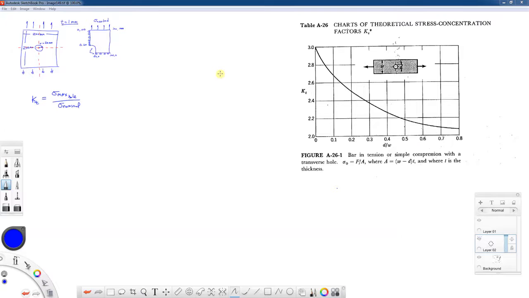Okay, so here's a chart that I'm going to provide to you. This is a chart out of Shigley's machine design book. On the left axis is the stress concentration factor KT, and on the horizontal axis is a ratio of D over W. These terms are defined in this figure. The chart has to define all these terms. D is the diameter of the hole, and W is the width of the plate. In our case, our diameter is 40 millimeters, and the width of our plate, W, is 200 millimeters.